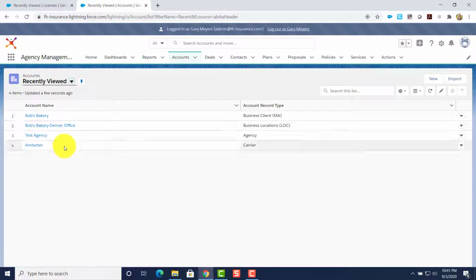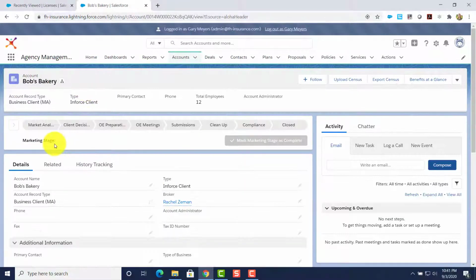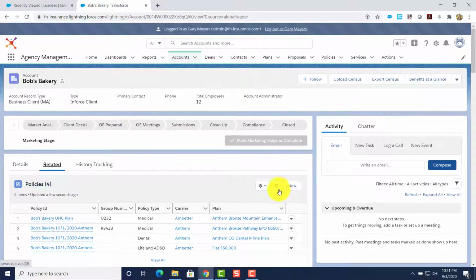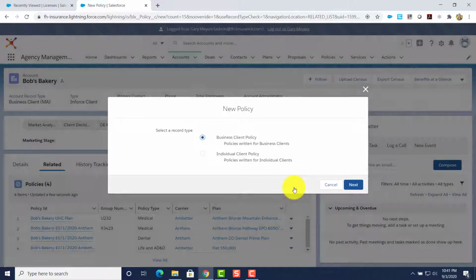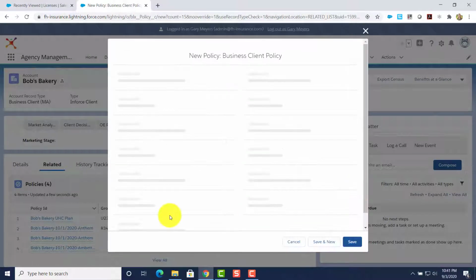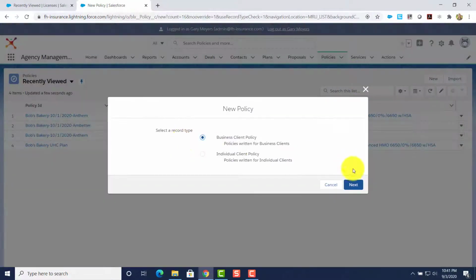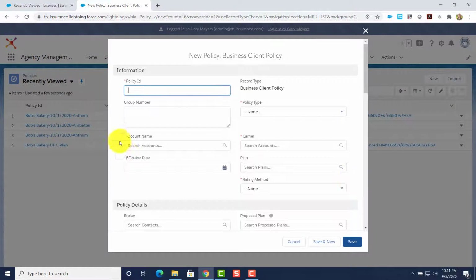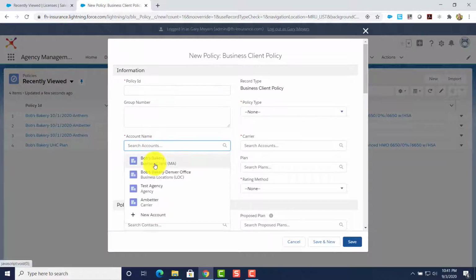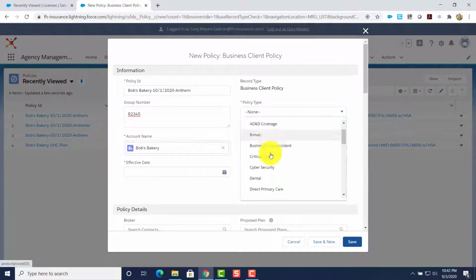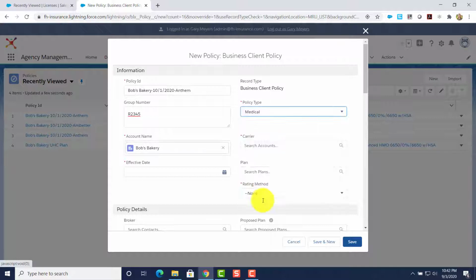Again, we can go under our account, Bob's Bakery, go to our related list, under our policy related list and go and hit New. Okay? We can also go under our general object and hit New. Again, the difference is going to be we're going to have to grab our account name and attach it to Bob's Bakery. The group number, we can add it in. And again, we're going to put in all the fields that are required. This is going to be a medical plan.